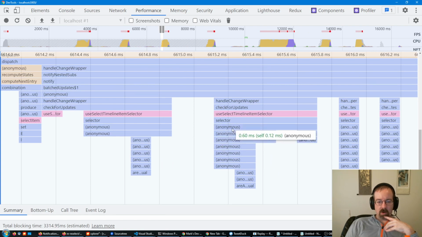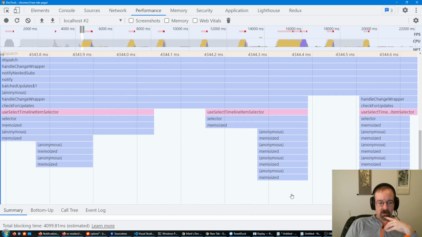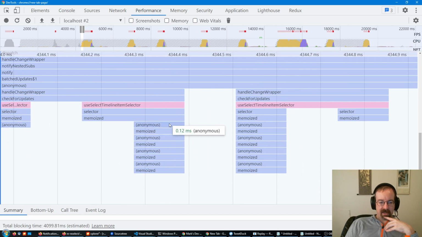So in 4.0.0, I'm seeing a series of functions that are just labeled as anonymous. And in 4.1.5, I am seeing an alternation between memoized anonymous, memoized anonymous, memoized anonymous, which at least partly suggests this looks kind of like that pattern we were seeing in the real application. Okay.